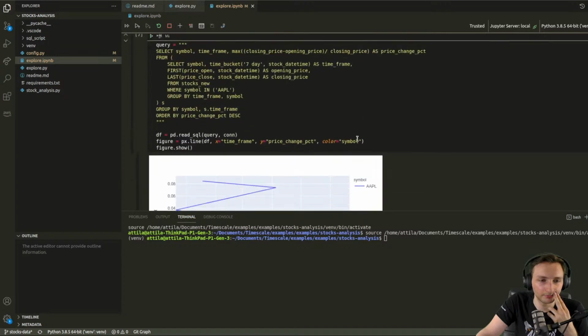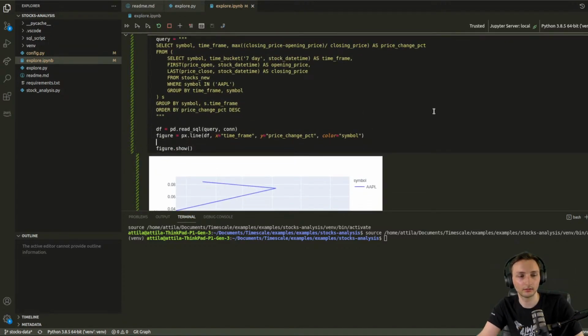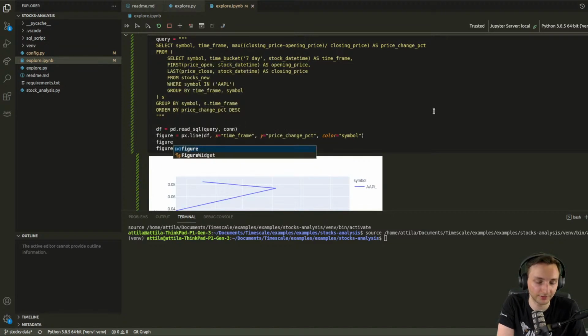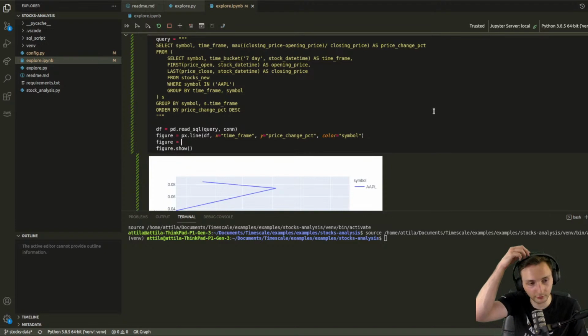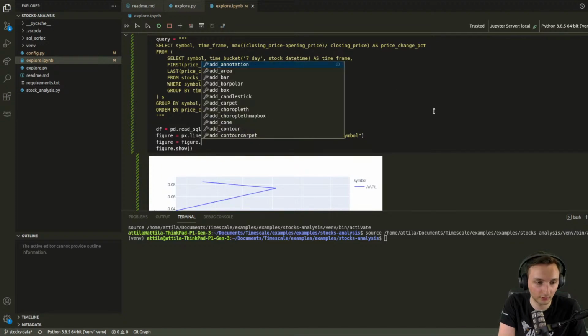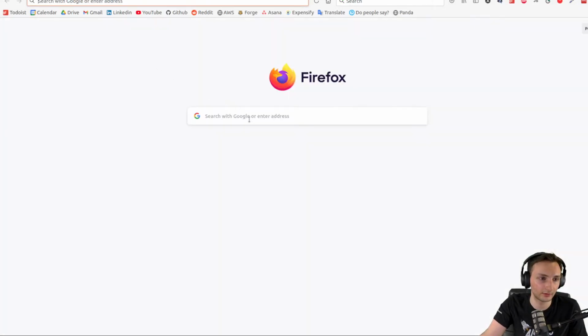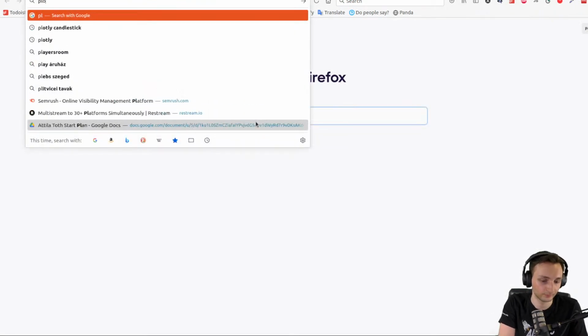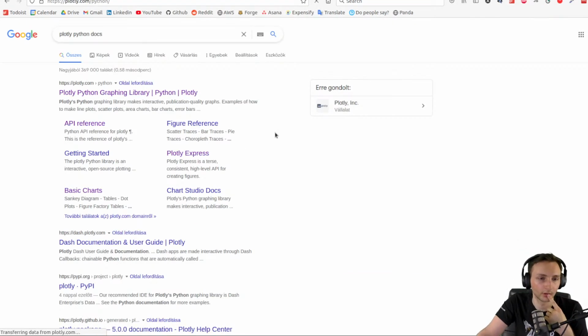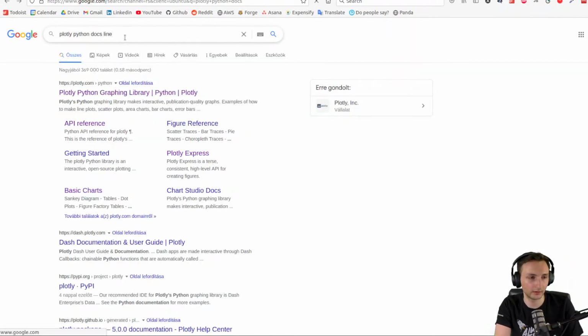Actually, let's try. So I said Plotly is expecting percentage, like float values, but I don't think it's actually true. So let's look at the Plotly docs. So we need line.